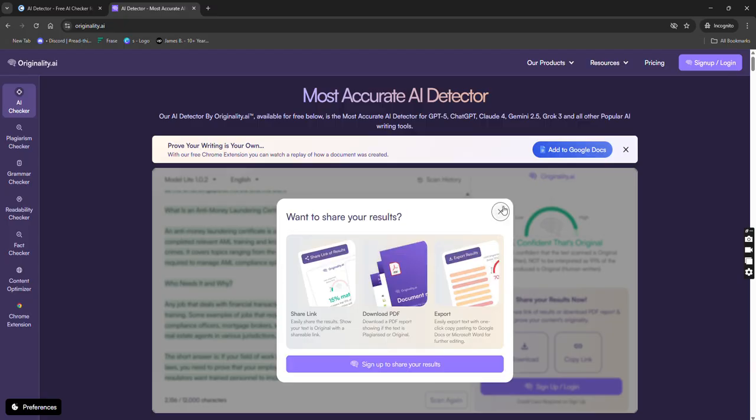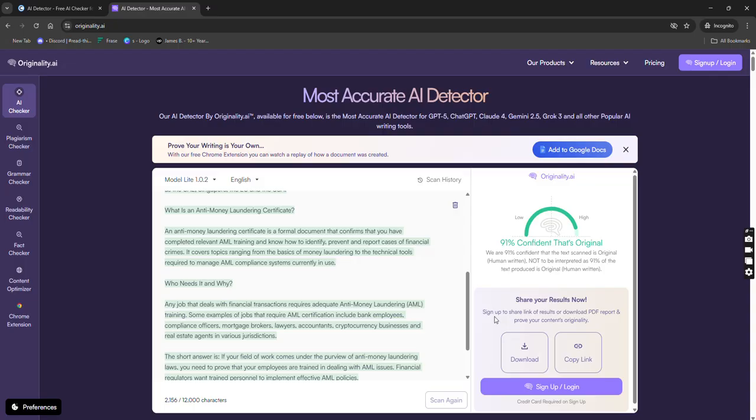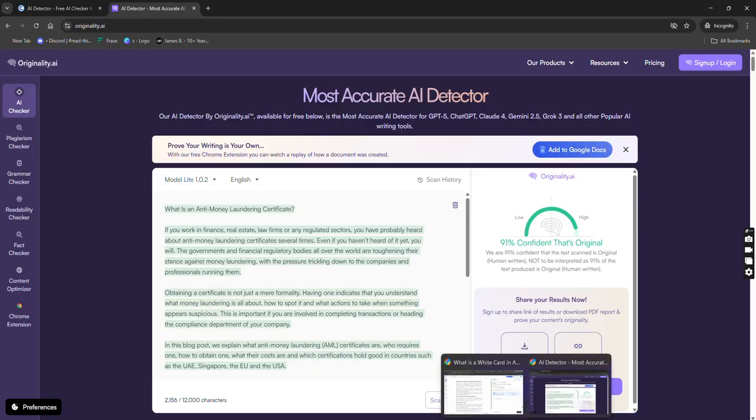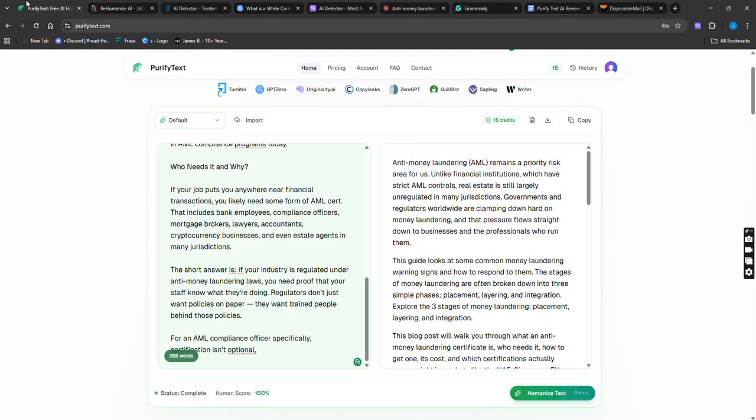Now on Originality, we've got a solid 91% human written score. So in other words, Rehumanize AI was able to bypass all four AI detectors we tested for, which was GPT-0, Originality, Copyleaks, and ZeroGPT. Purify Text AI Humanizer was able to bypass just GPT-0 and Copyleaks. It was flagged to be AI generated by Originality and was also flagged to be 37% AI generated by ZeroGPT.